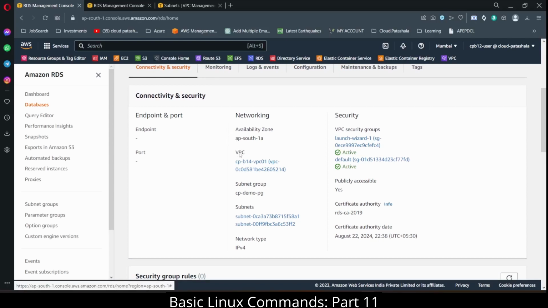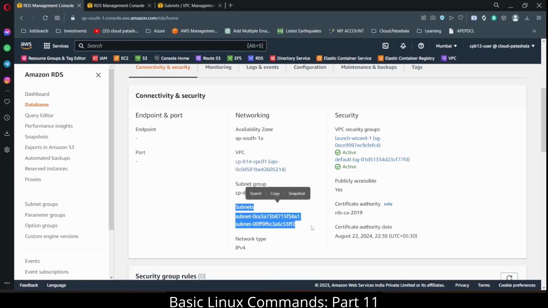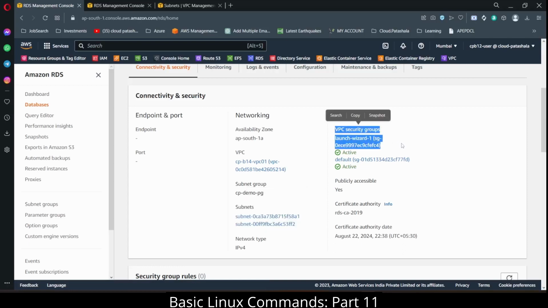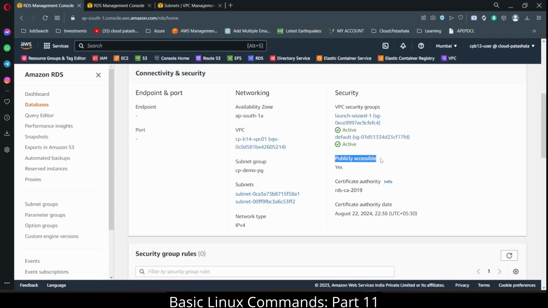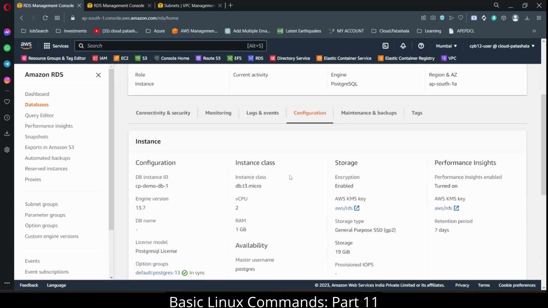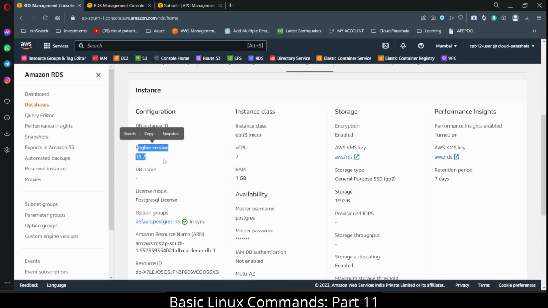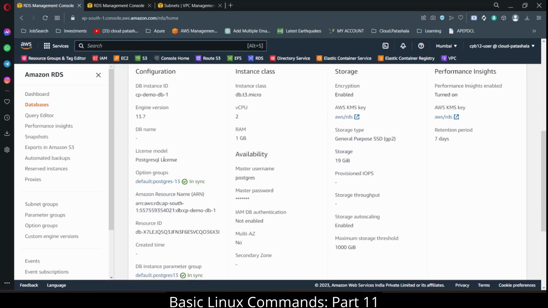So the database has been created in the VPC 01, that is CPV 1501. The subnets that the database is associated with are both the public subnets. The security group that I have is launch wizard 1, and the public accessibility for the website has been enabled. The next configuration part that you could see for the database is in the configuration tab, wherein you would get the engine version of the database. So we are currently running version 13.7 on this, so that is Postgres 13.7 being run on this database server.